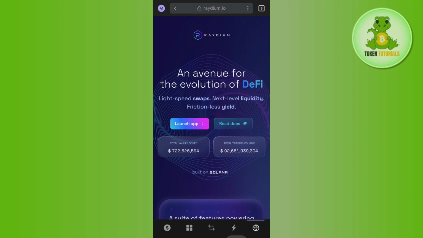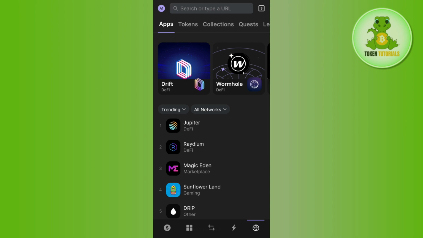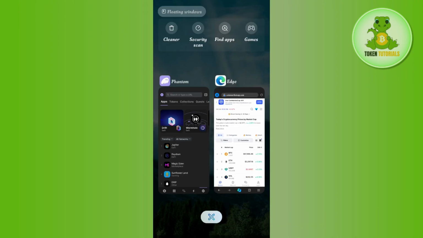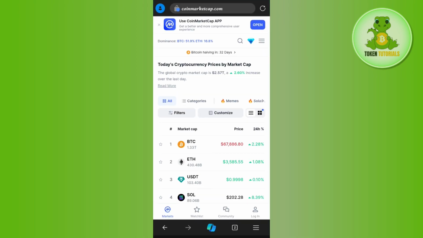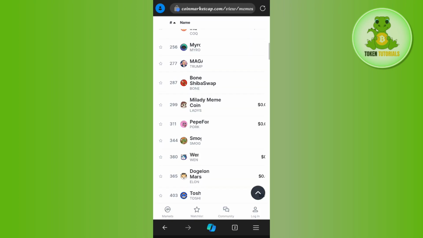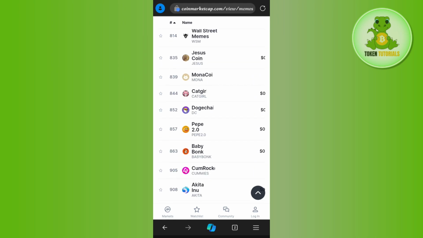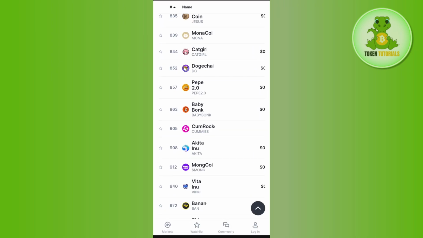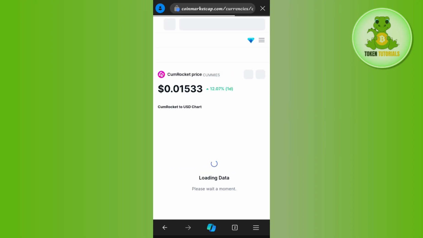Now if you want to get the contract address of any of the meme coins, then you can use CoinMarketCap. You can either download the CoinMarketCap mobile application on your device, or you can even use the coinmarketcap.com website. Now once you are over here, you can click on memes, and here you are going to find a bunch of different meme coins. So you just have to select that particular meme coin which is on the Solana chain, or that you want to basically swap your Solana coin with.